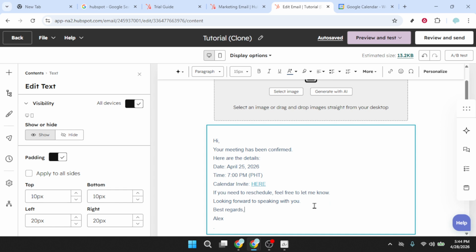To recap, you signed into HubSpot, opened your marketing email, inserted a link with clear link text, fetched a public event link from Google Calendar via Publish Event, pasted it into HubSpot, and inserted the link. You're ready to continue editing or schedule your send with confidence.